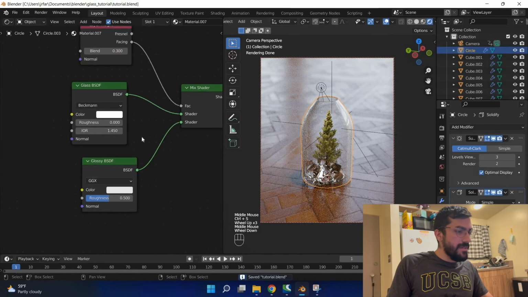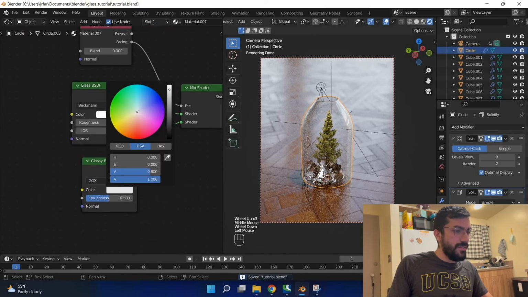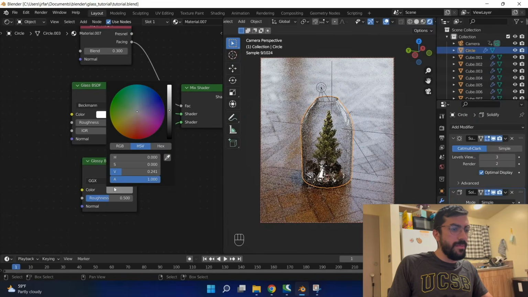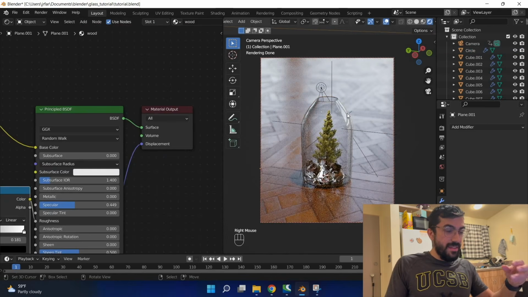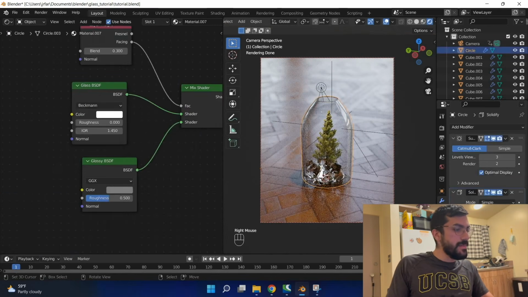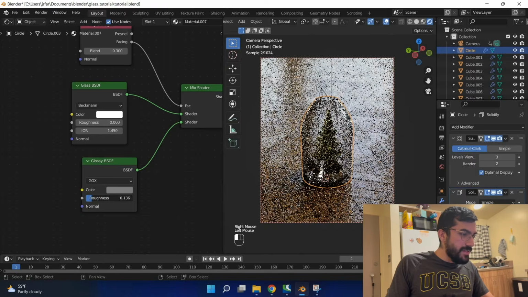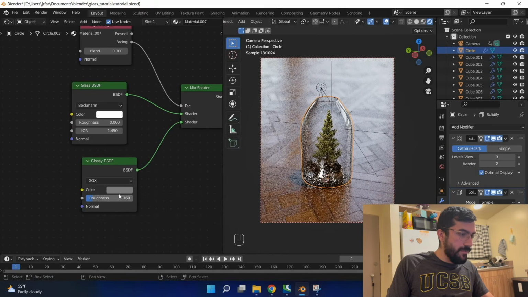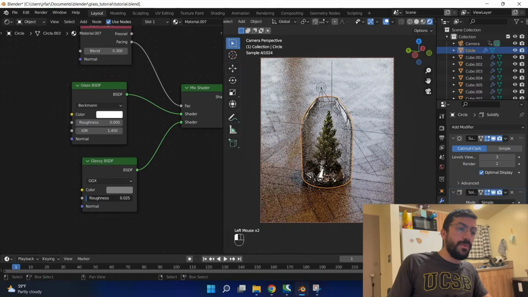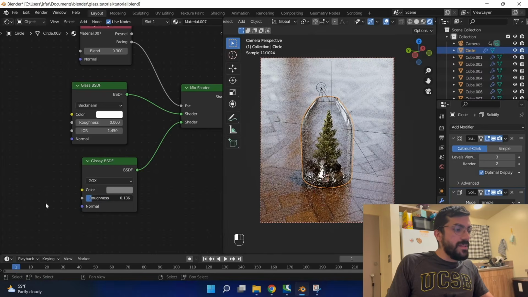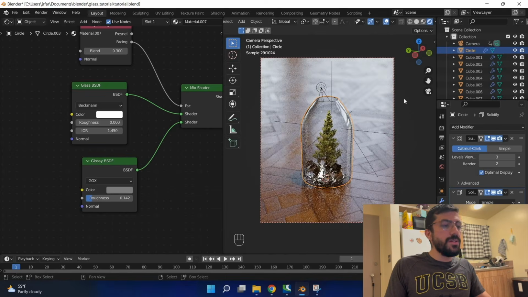Another thing I'm going to do is take the color of the edge here and bring it down quite a bit. You can see what this does is it darkens the edges. This makes the glass seem less transparent and more there. It adds a little bit of realism to it. We're going to make the glossy a little bit more reflective, which is what this roughness value does. The more you turn the roughness up, the less reflective it gets. The more you turn it down, the more reflective it gets. So I'm going to set it to around 0.14.